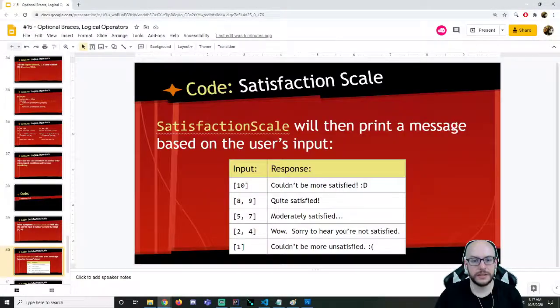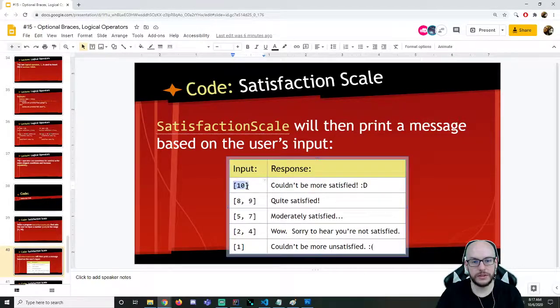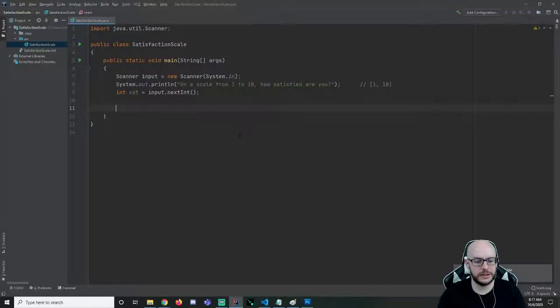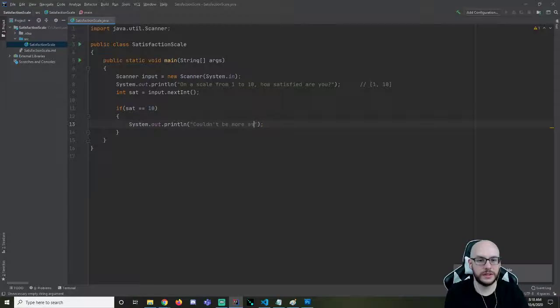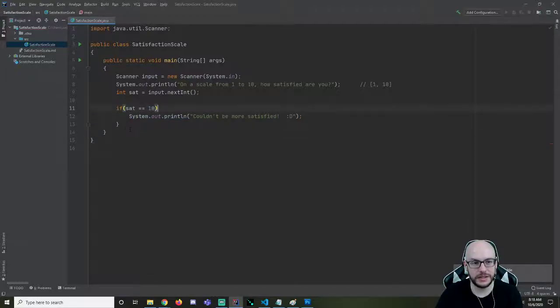All right, looking back at our slides, if they give us just a straight 10, we're going to say, couldn't be more satisfied. Well, this is easy. Let's knock that one out first. If sat is exactly a 10, then we can say, couldn't be more satisfied. As we learned in our last video, if the body of an if statement only has one statement, we can omit the braces, meaning I technically don't need these.